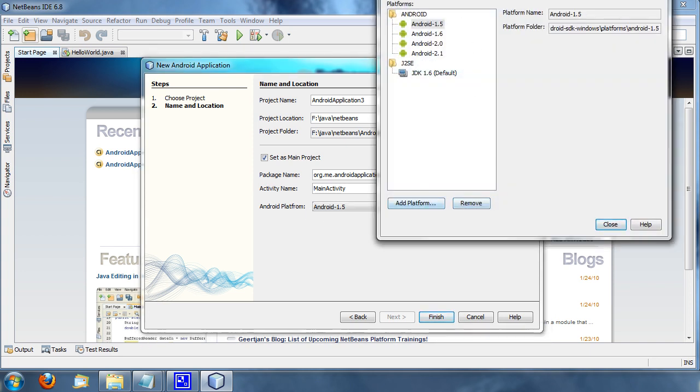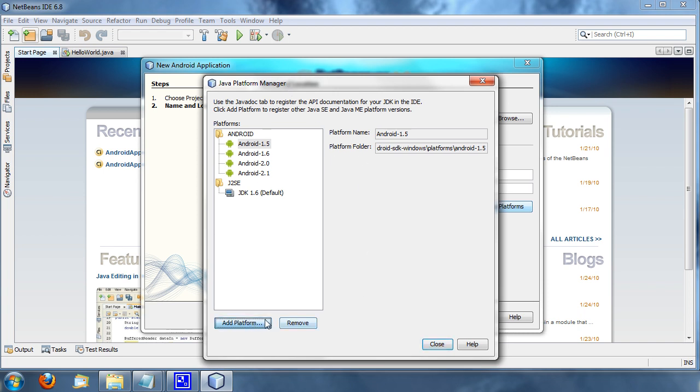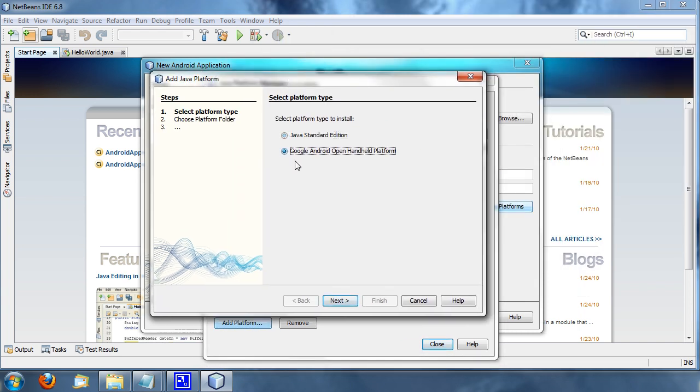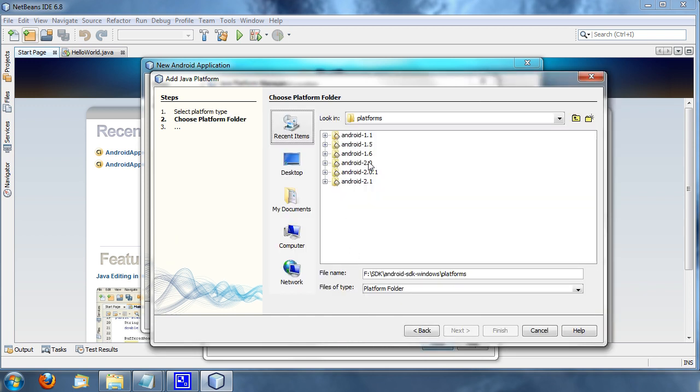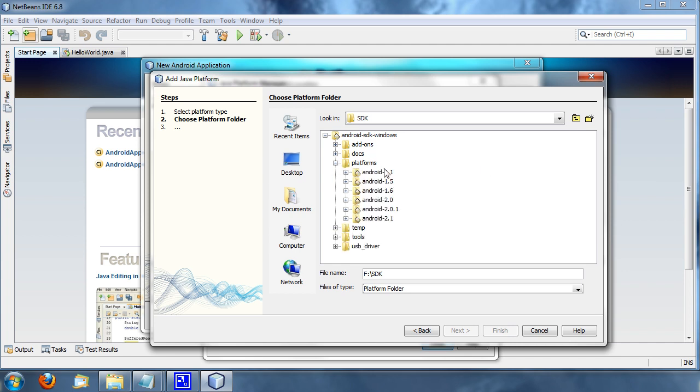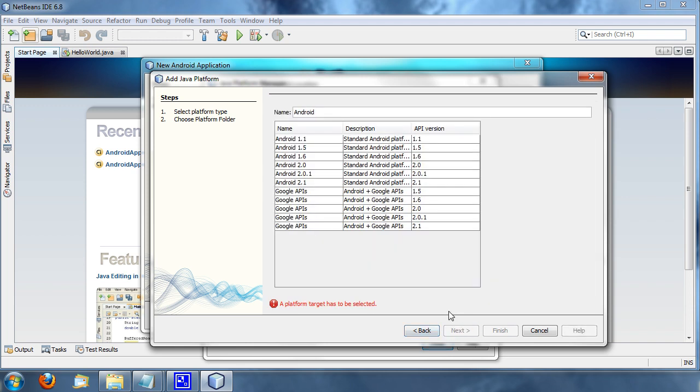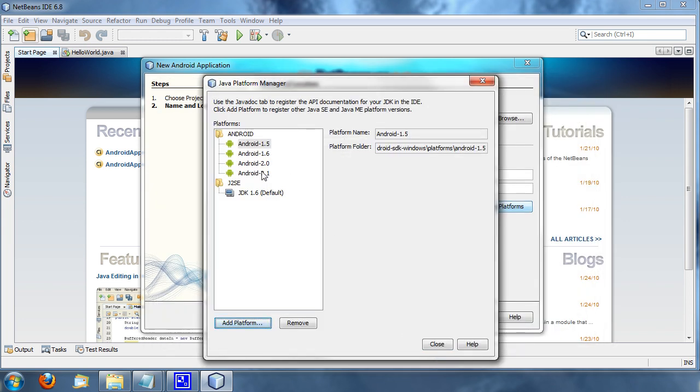You're going to click Manage Platforms, and you're going to click Add Platform. Google Android Handheld. You're going to click Next, and you're going to navigate to the Android SDK windows. You're going to open that. You can click Platforms, and then this list is going to open, and you're going to select one. You click Next. It's already selected. But what will happen then is a window will open up. You can create the platform for Netbeans. You give it a name with the appropriate SDK, like 1.5 or 1.6, and then you're going to click Finish. And then these will all be here.